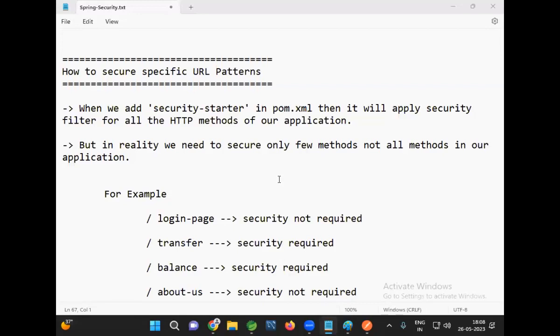And what is the default behavior of the security starter? It will apply security for all the HTTP methods in the application. But can we develop a project like that? No. Why?